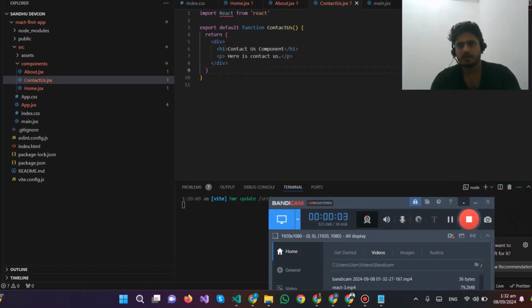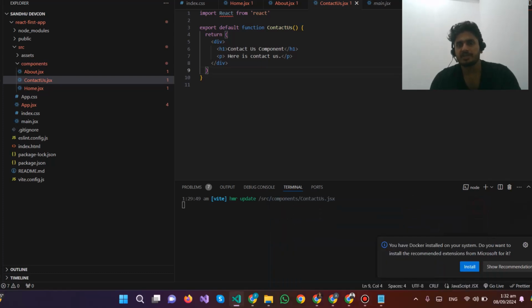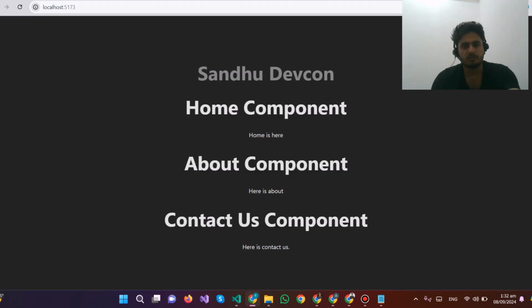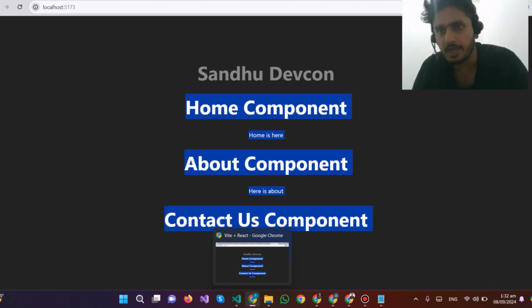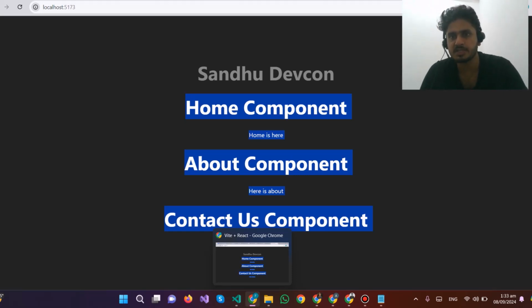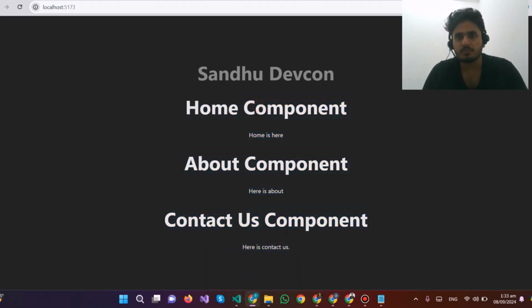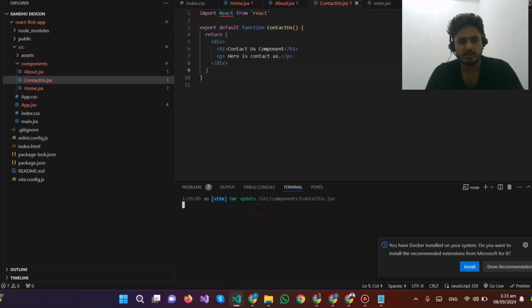Hi everyone, till now we have created our first React application. Here you can see that our application code is here, and here we have created four components, sorry, three components. This is the main heading of our project, Sandhu DevCon, and then we have created three components. Till now we have knowledge of how to create a React application. We have created it using Vite, and then we have run our application. I will type the command again to remember.